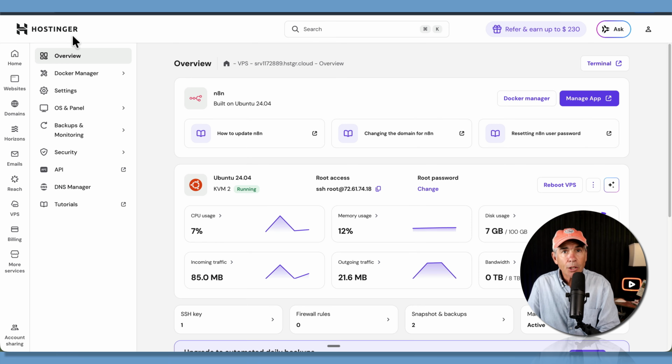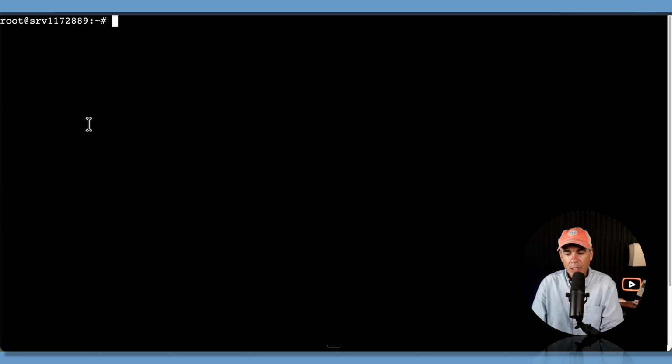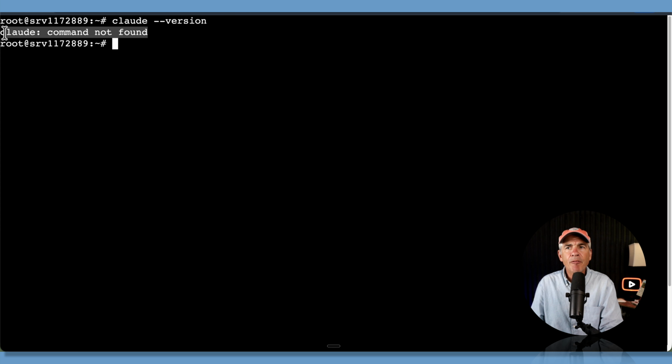Let's check Claude Code. From the Overview tab, I'm going to click Terminal in the top right to open up my VPS terminal. I'll type clear at the command line just to make some space here. Now I'm going to type claude --version, tap return, command not found. So Claude was uninstalled when you reinstalled the operating system.